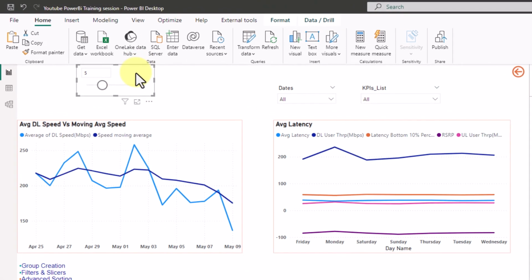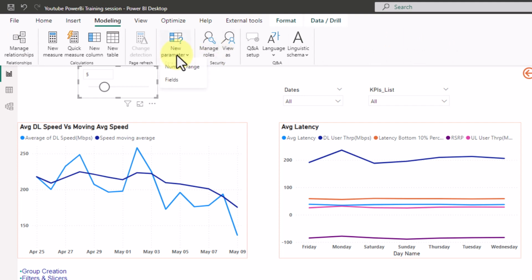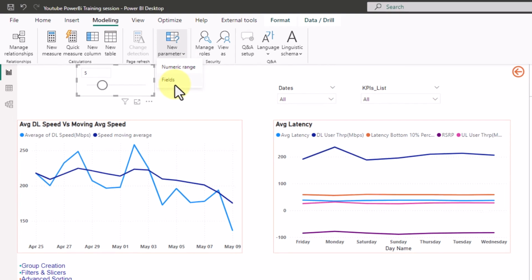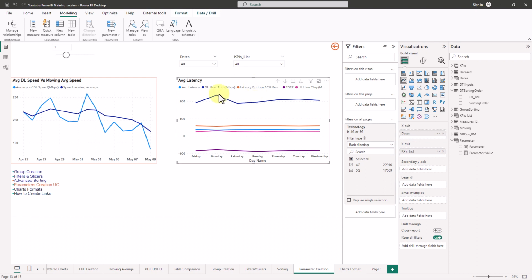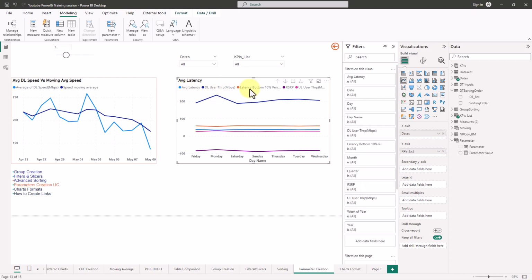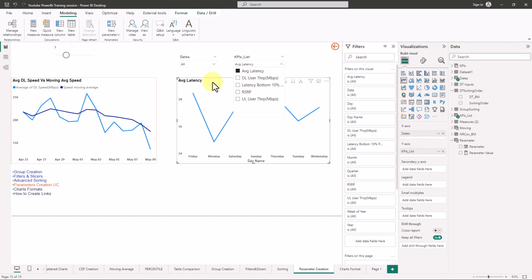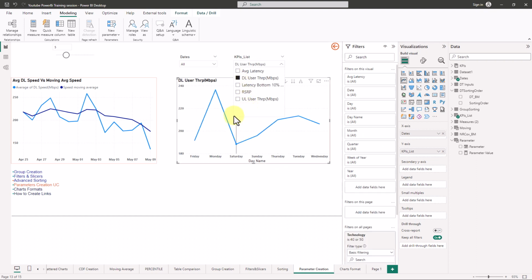Now, what is the second function of creating parameters? If you remember, when you go to data modeling here and click a new parameter, you have Fields and Numeric Range. What's the difference? Numeric range is already described. Fields, let's say. You can see this on the right here. I have many metrics inside: average latency, throughput, latency bottom 10%, or SRB uplink throughput. I have created something called KPI list. If I check this one, it will start changing within this one, giving me the average latency, and so on, and the downlink throughput, for example.